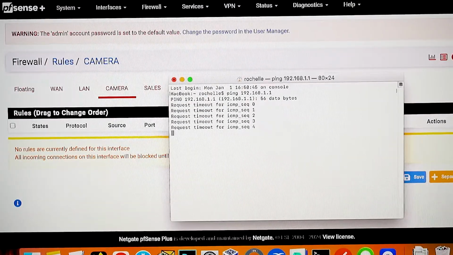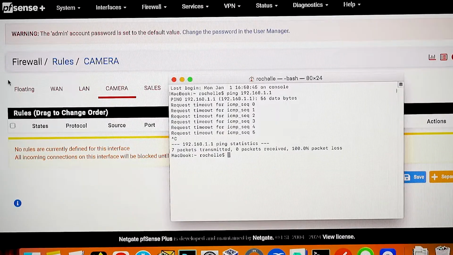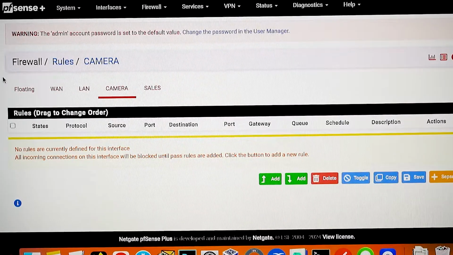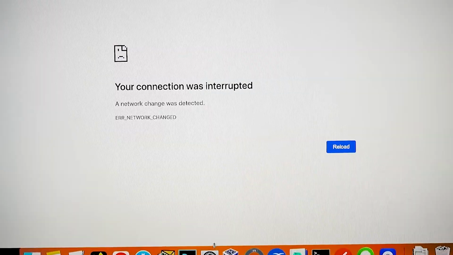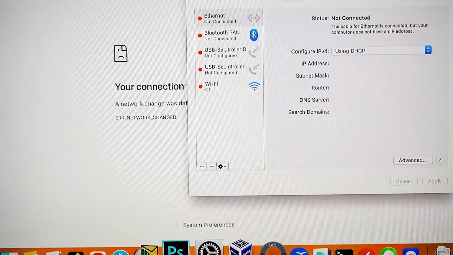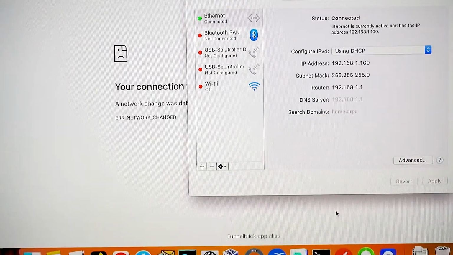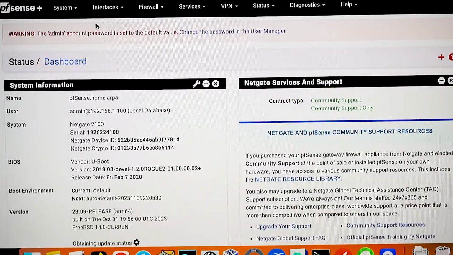So for now, I'm going to have to plug my Mac back into the 192.168.1.0/24 network so that I can reach the firewall and we can make some appropriate changes. All right, so I've just plugged back into the admin network, which is the native VLAN. As you can see, I got a 1.100 address and I'm able to access the firewall again straight away. So how can we accomplish this? Let's say, for example, I want to be on my camera network and I also want to have reachability to the admin network, which is the firewall in this case.